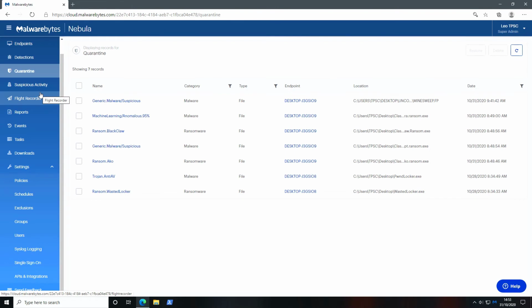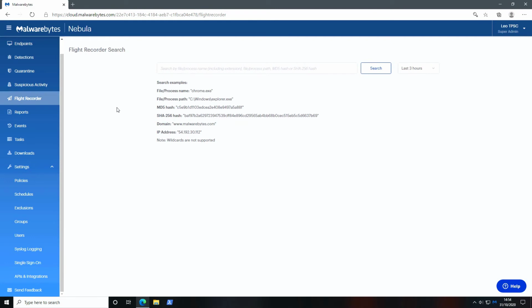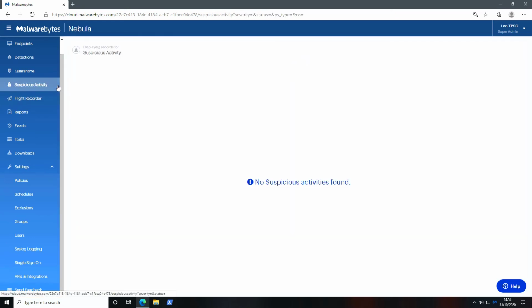In terms of detecting threats and dealing with them, I think that is one of the most straightforward parts of this UI, and anyone who's used an AV is going to be quite familiar with this. So anytime something is detected, it typically goes into quarantine. You've got the same system of filters here, and you can select and restore or delete any item from here quite easily. Flight Recorder allows you to do more advanced searches for specific domains, IP addresses, hashes, and so on. And suspicious activity, when turned on, is going to showcase a lot more activities that can be investigated.